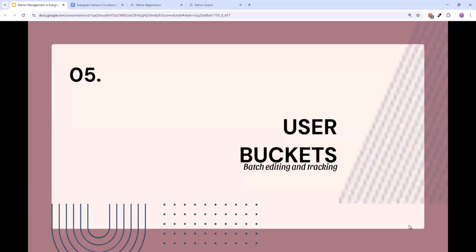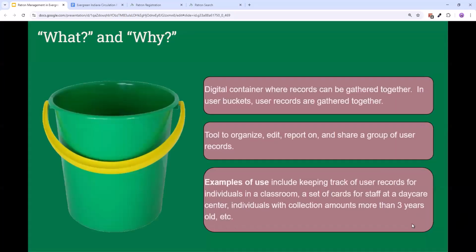Very quickly, user buckets are really cool because they are a digital container where patron records can be gathered together. It allows us to organize, batch edit, report on, and share a group of user records between staff members and sometimes, I think in this case, other member library staff. Examples of use include keeping track of user records for individuals in a classroom, a set of cards for staff at a daycare center, individuals with collection amounts more than 3 years old, kind of anything that you might think of to track in regards to user accounts, you might be able to use a user bucket for.